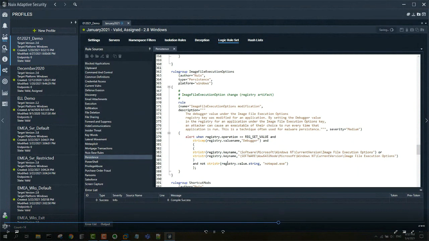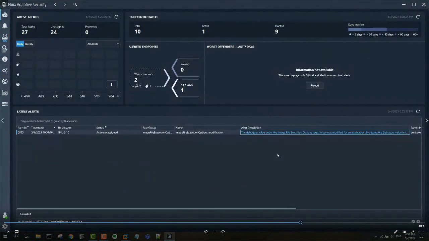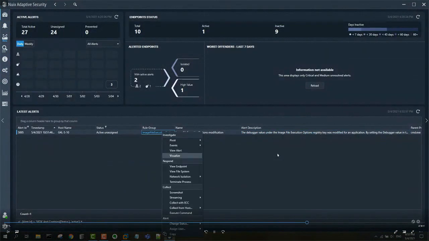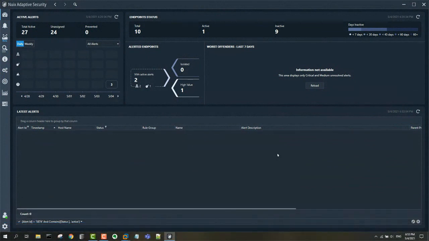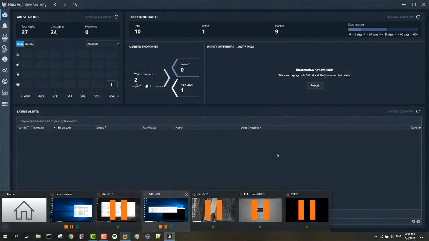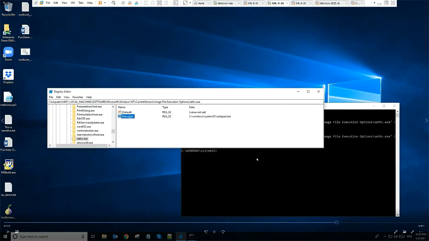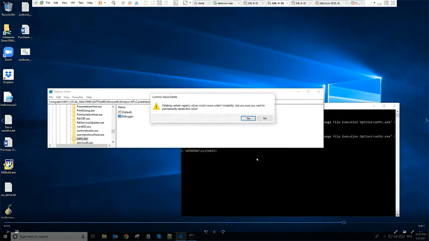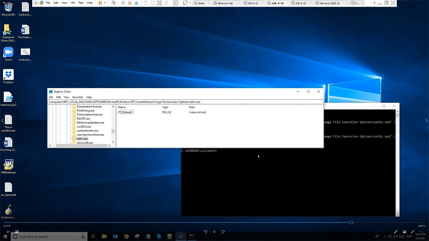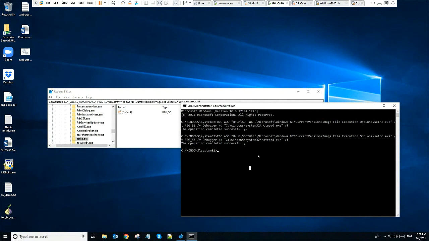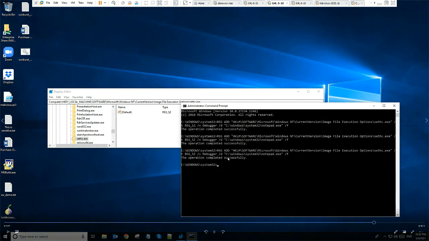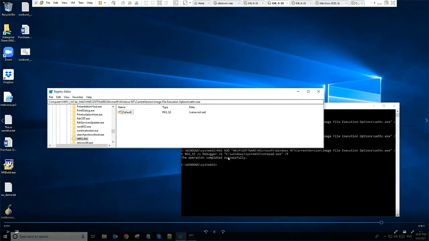Now, as soon as in the Nuix product that change is made and then it's compiled and returned as a valid thing that will compile on the endpoint, then it gets pushed out and deployed out. So now when we go back to the system, we're going to delete that debugger key that I created previously, and execute the same command again, which is going to attach notepad to sethc.